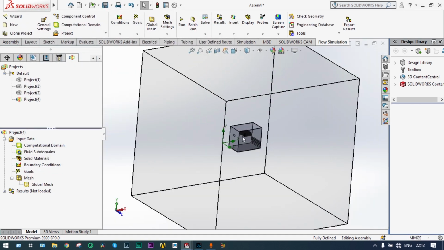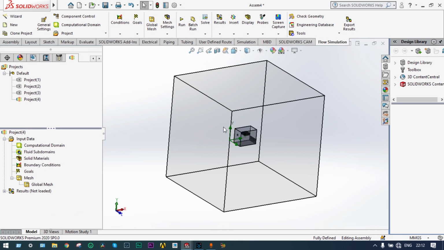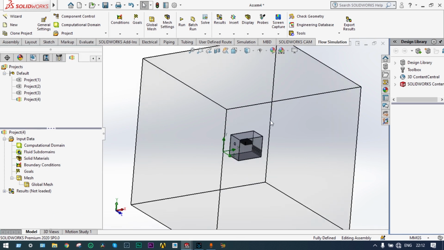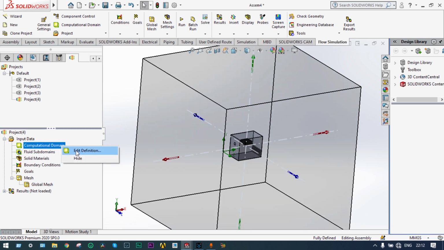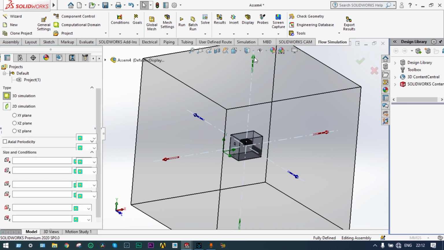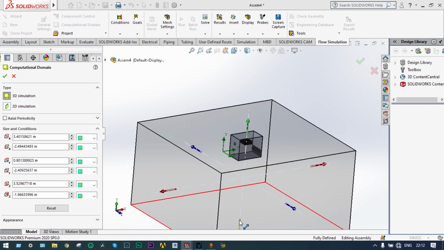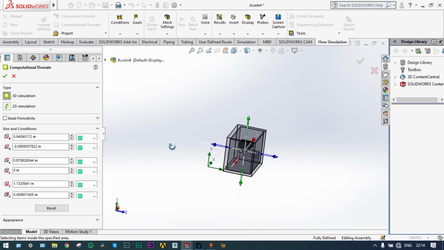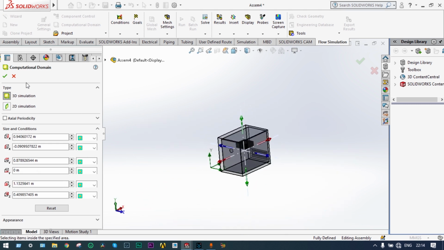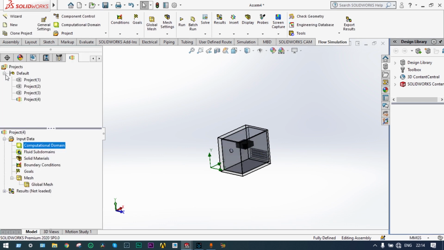Now you can see that the computational domain is a very big, large volume. Our task should be to reduce this computational domain. As the domain volume is high, it will take more calculation time, so we can reduce it. Computational domain, edit definition, we can reduce this domain. Our computational domain is ready, so green check, and let's hide this domain.